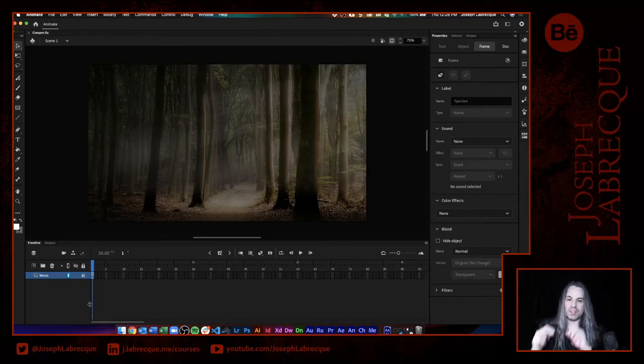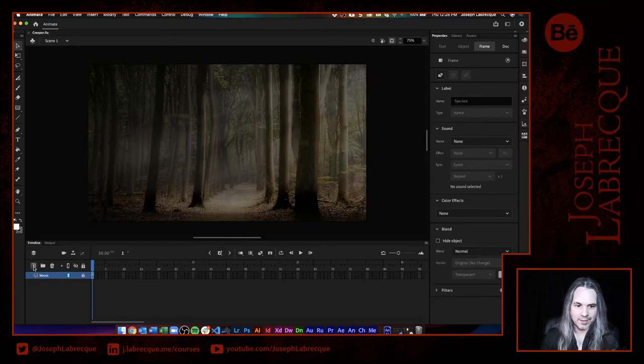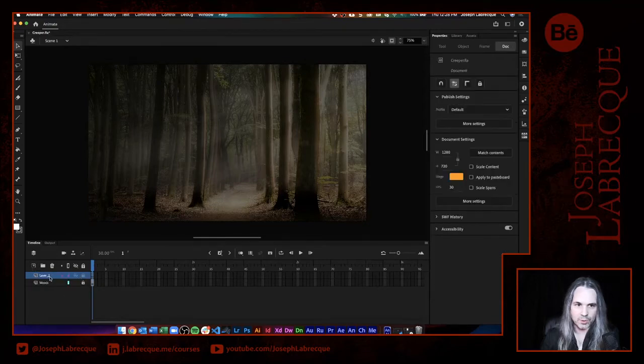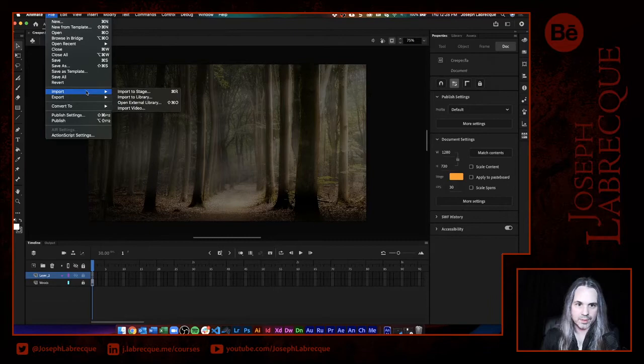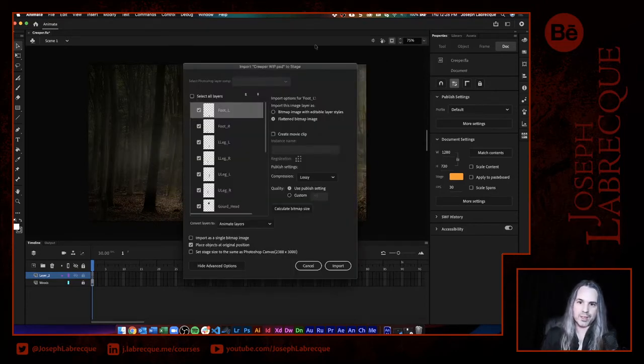And the next thing I want to do is actually import our PSD file. So for that, I'm going to go File, Import, and I can't import to stage unless I have an unlocked layer. So I create a new layer here. File, Import. Import to stage is now active. And here's my Creeper work in progress. This is the colorized version, and you can see it's a .psd file. Let's go ahead and open that up. And it's going to bring up our import dialog here.